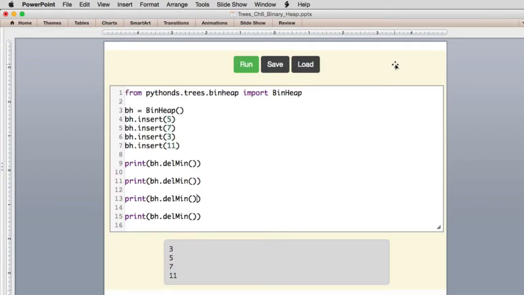So here's an example of using these. It's already built into Python's, so you would just import bin heap. And first we create a bin heap, and then we insert a bunch of numbers, and then we remove the numbers. So you can see that after we've inserted all these numbers, and then the order that we remove them, it gets the lowest number that was inserted, and then the next lowest. So you can see the bin heap works here.